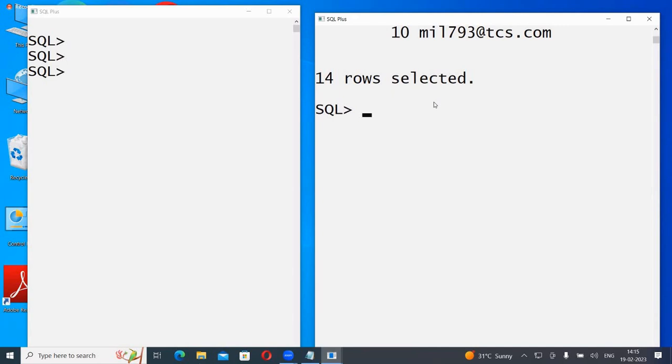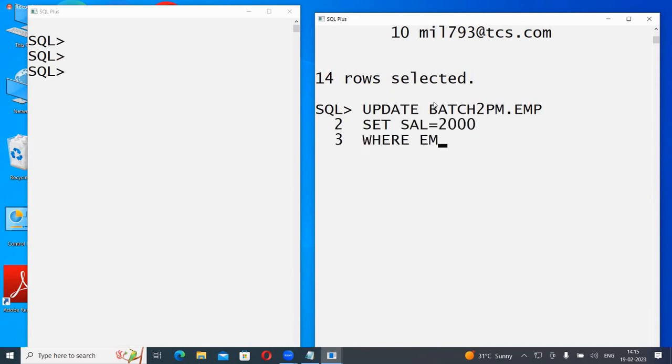Yes. You want to update: update batch 2 p.m. dot EMP set salary equals to 2000 where employee number equal to 7369. Is it updating the salary of 7369 with 2000? So who is updating? Vijay is updating.